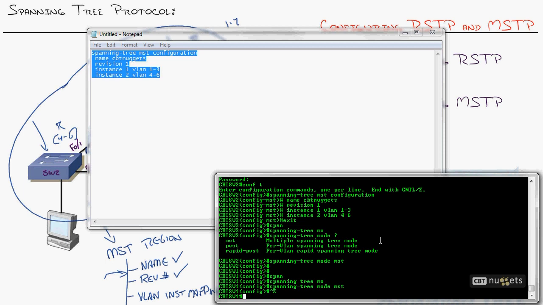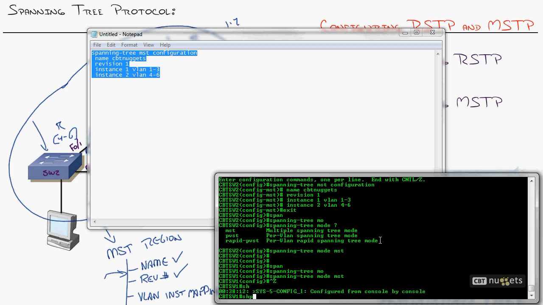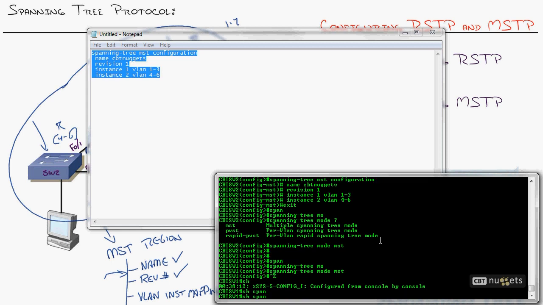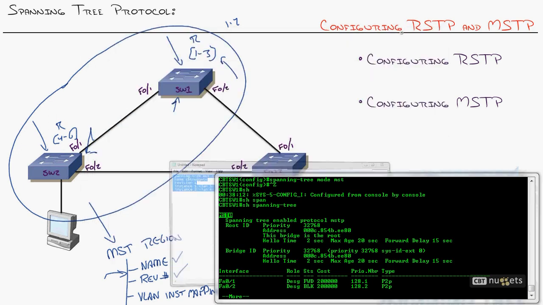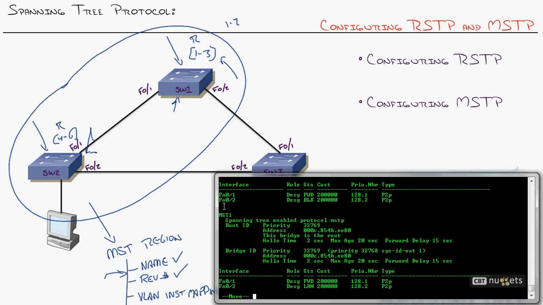Let's come back here and do a show spanning tree. And there we go. We can see the protocol has flipped over to multiple spanning tree. Now, look at what's happening. Remember before with rapid spanning tree, it said VLAN 0001, VLAN 0002. So we see instead multiple spanning tree 0. That's instance 0. Hit the space bar. Space bar again. Multiple spanning tree 1, right? Multiple spanning tree 2. And notice this bridge is the root of all of them.